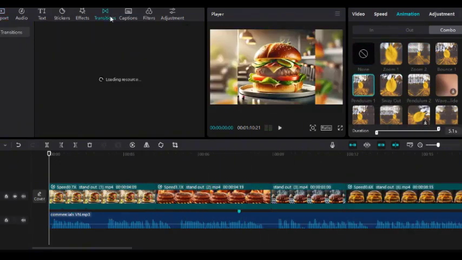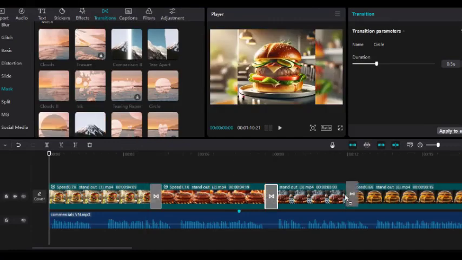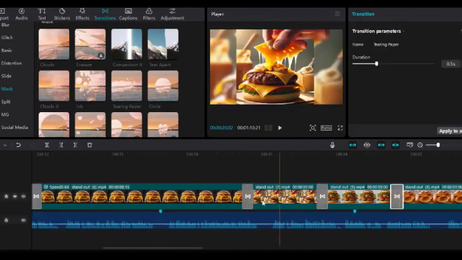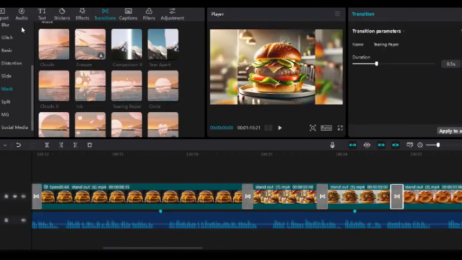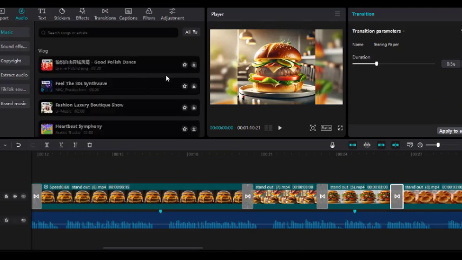Click on Animation, select Combo, and choose an appropriate animation to enhance engagement and keep viewers attentive. Then go to Transition and apply it to create smooth transitions between each visual.